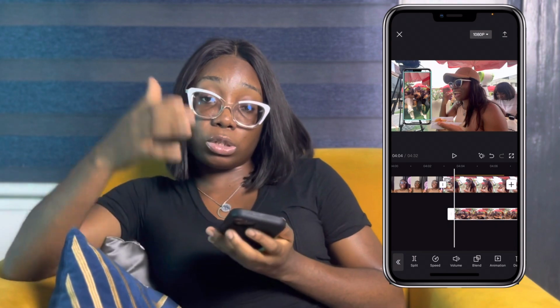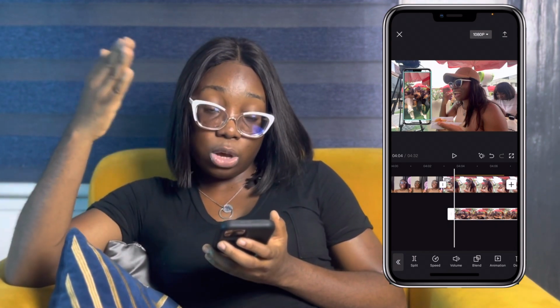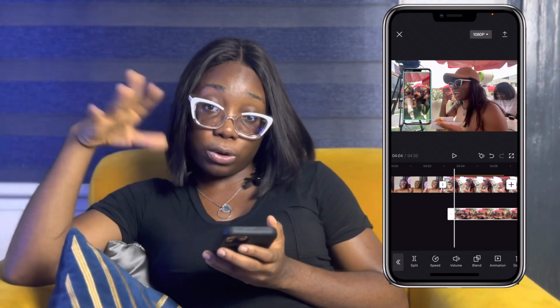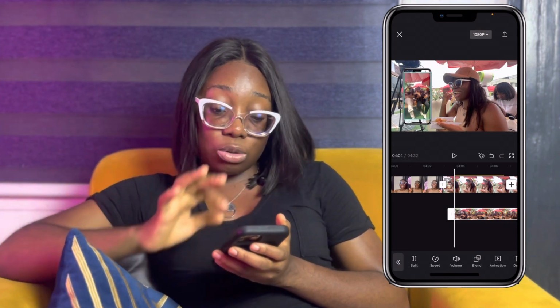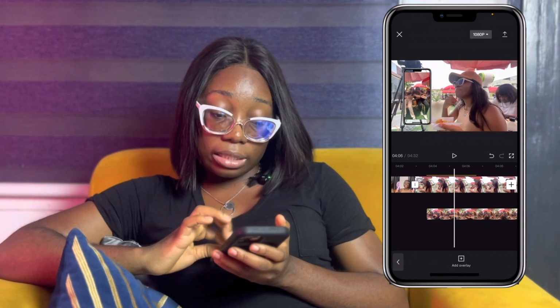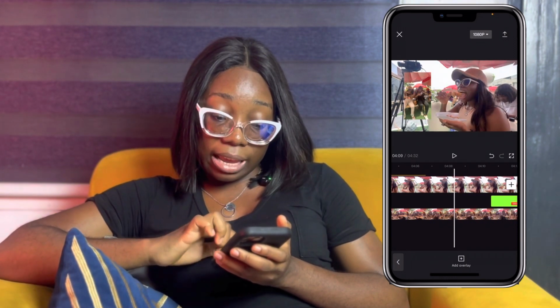Most times a screen recording would take the entire space, so if you're screen recording your videos, you want to make sure it takes the entire space. I'm just using this as an example, and then you can play your entire video.